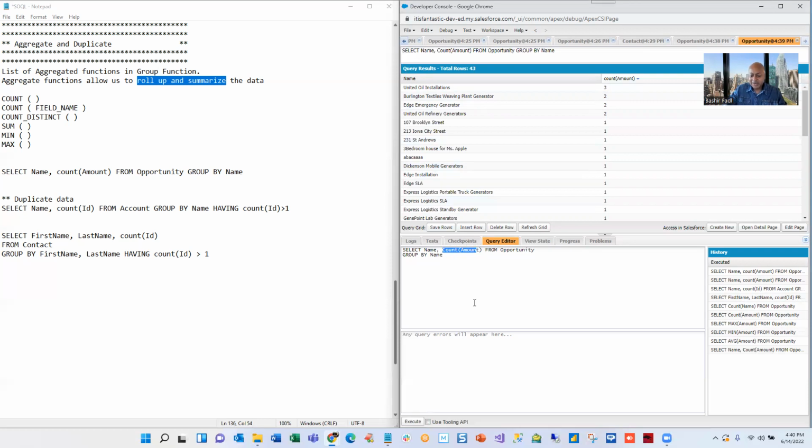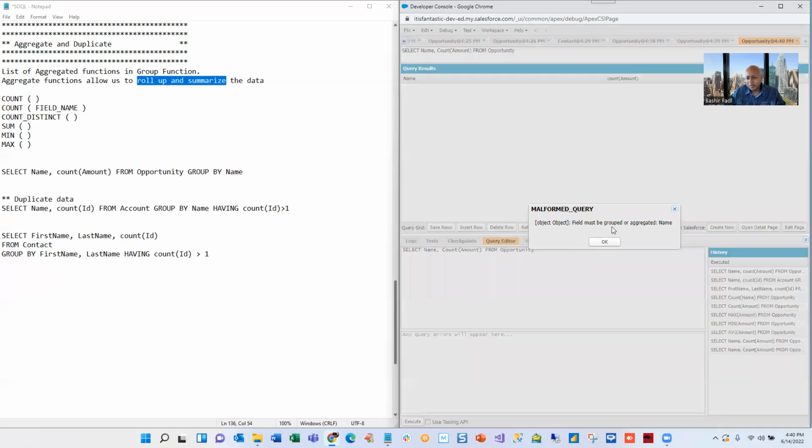In case we forget to group by, SOQL is going to be very quick to alert us to it. So let's hit execute. And it's going to say field must be grouped or aggregated. Which field? Name field. It has to be aggregated or grouped.